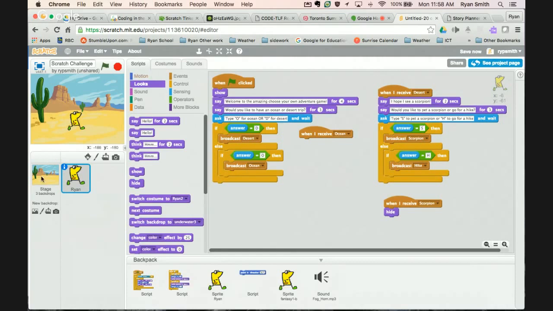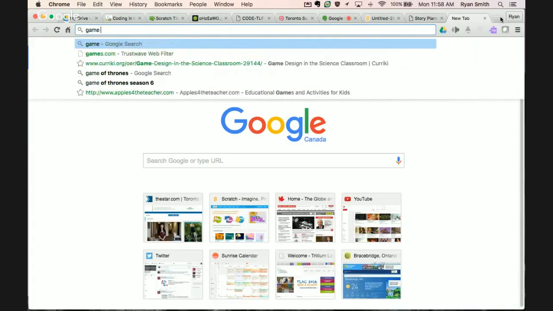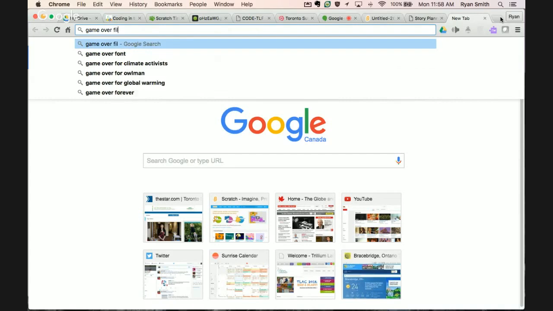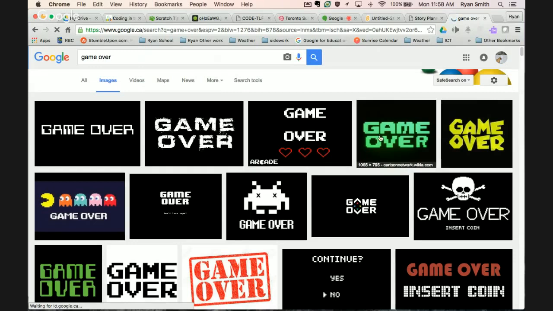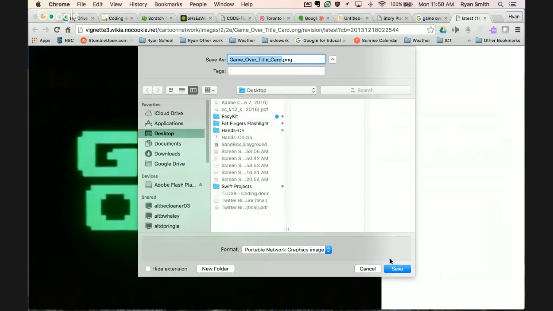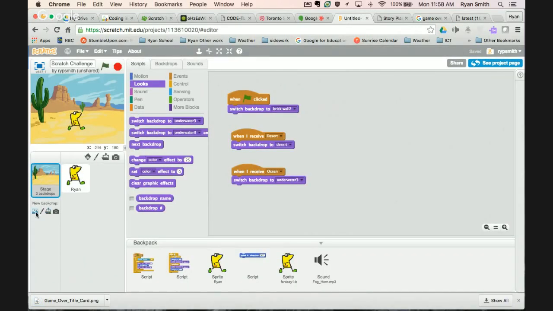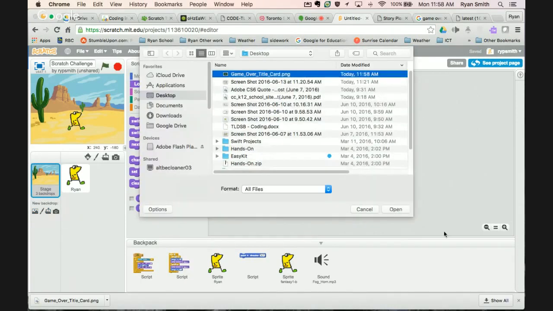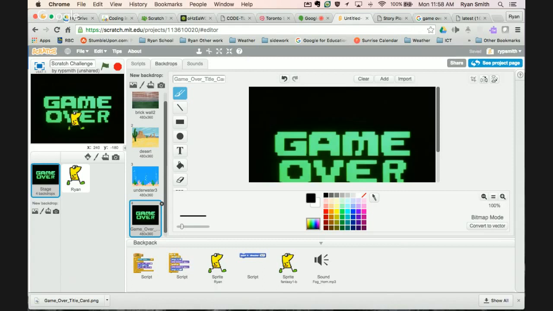The next thing we want to do is in the stage where we want to load a game over. So I downloaded a game over. So let's go to game over. Let's say game over image, and I think I used this green one last time. So I right click on it, I save the image. I want to save that somewhere where I know where to get it. So now I go into my stage. Instead of clicking here, which is choosing a backdrop, I choose the folder with the up arrow to upload from the file. There's my game over. I now have a new backdrop called game over.